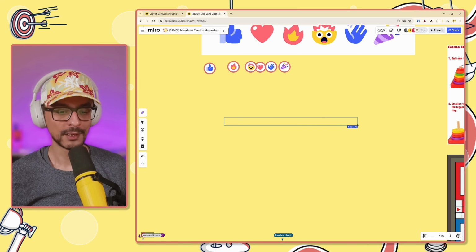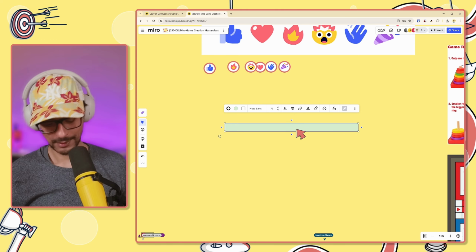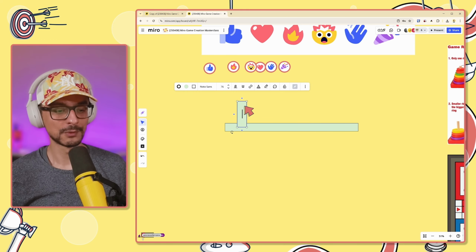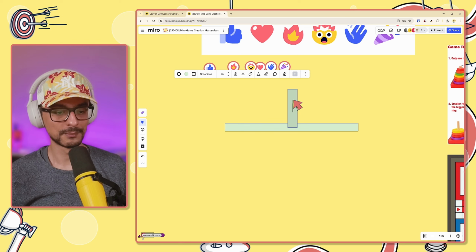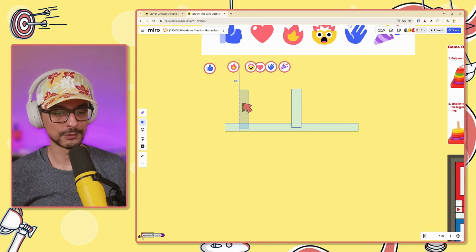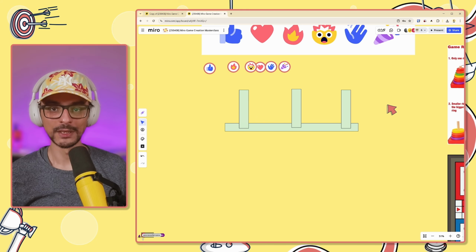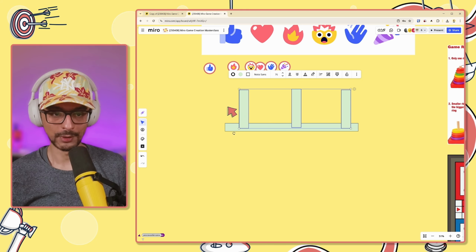It's a rectangle. This is my base, and then I have 3 poles. 1, 2, and 3. And this is already my board that I need.